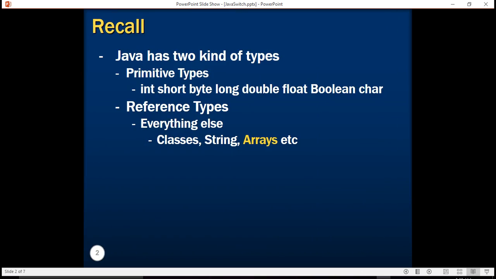Before we dive into arrays, let's recall what were the two fundamentally different types of data. One was primitive types. You remember int, short, byte, long, etc. They were the primitive types of data. We also learned that everything else which is not primitive is a reference type. And the examples were classes, strings, arrays, enumerations, etc. So we are going to deep dive into arrays today.